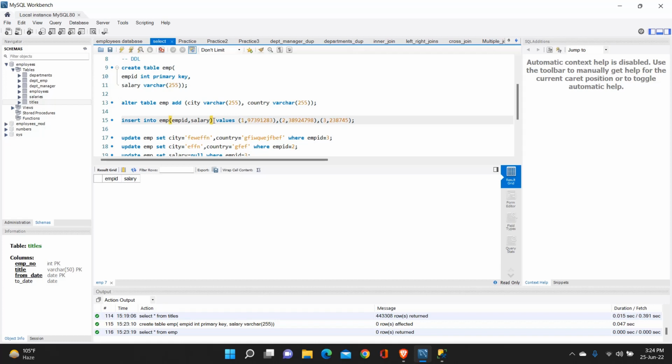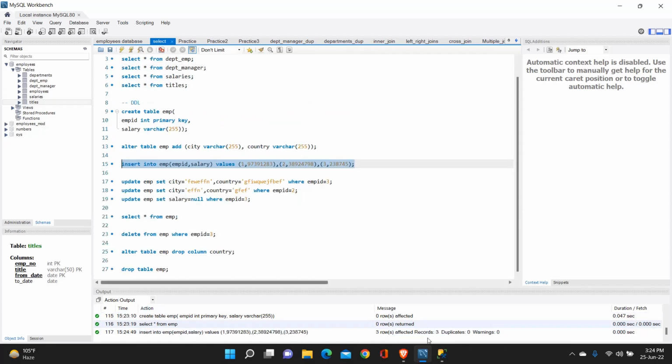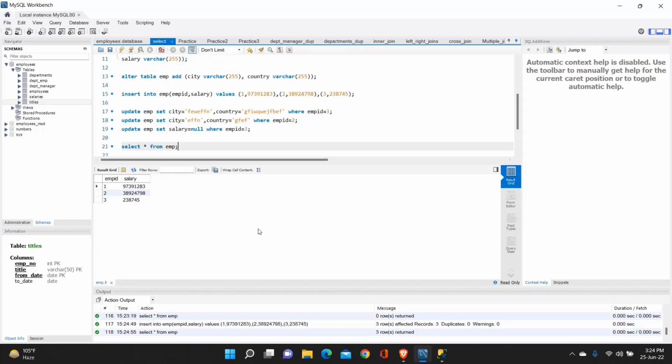Let's suppose we have 15 columns, and in that we only want to insert the values of 5 columns. So what we will do, we will just give those 5 column names inside the brackets and simply add the values. Okay, so let me just execute this one. 3 rows affected, and let me execute this one. Now we have our employee ID. These values are inserted into our table.